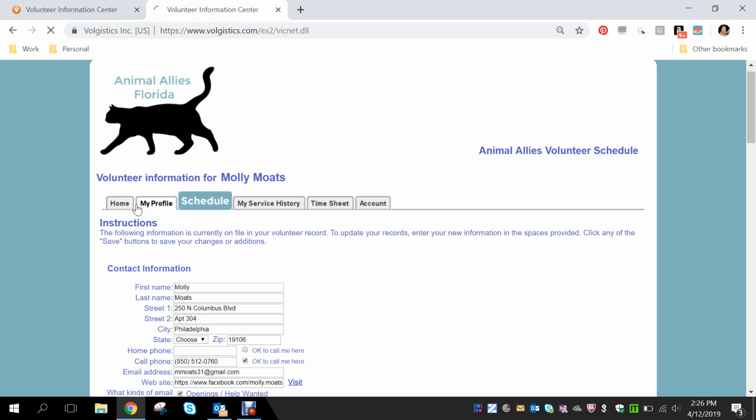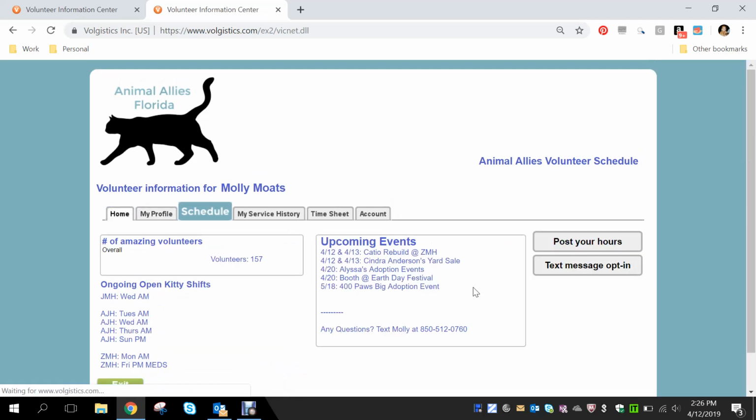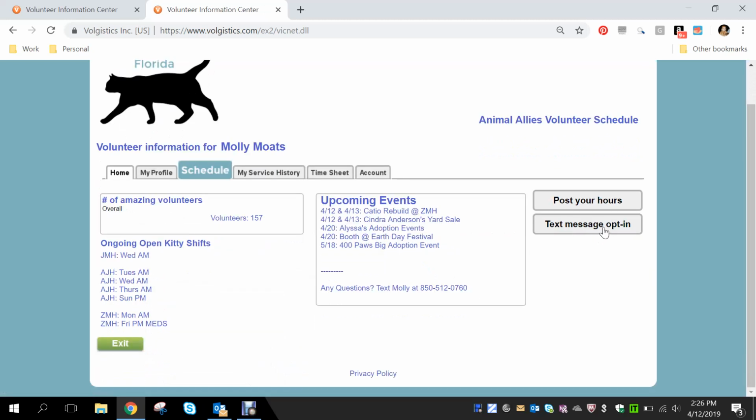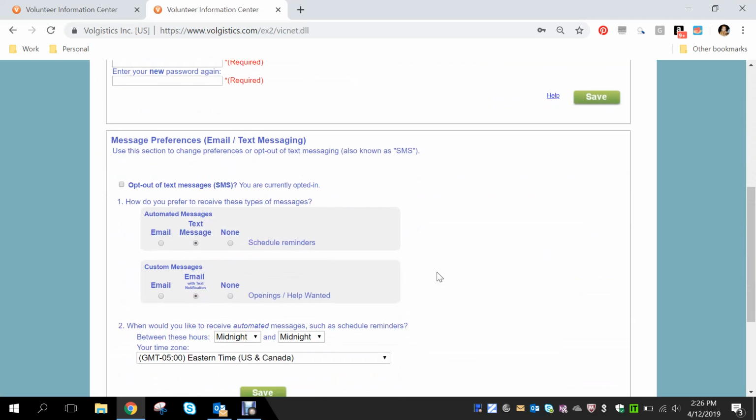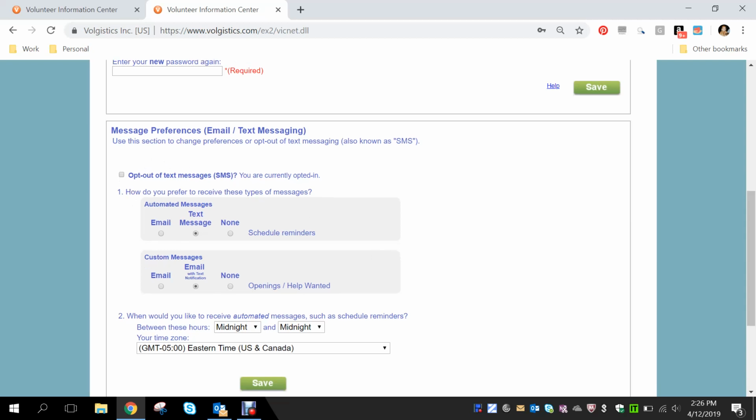And then also if you go back to your home, there's a text message opt-in. So this is cool because if you sign up for something in advance, you can get schedule reminders to remind yourself that you signed up for an event, in 2 months. So if you go down here, it's just pretty basic. How do you prefer to receive these types of messages? So for schedule reminders, I would think most people would want text message because it's going to be the day before and you're going to see it ping on your phone.